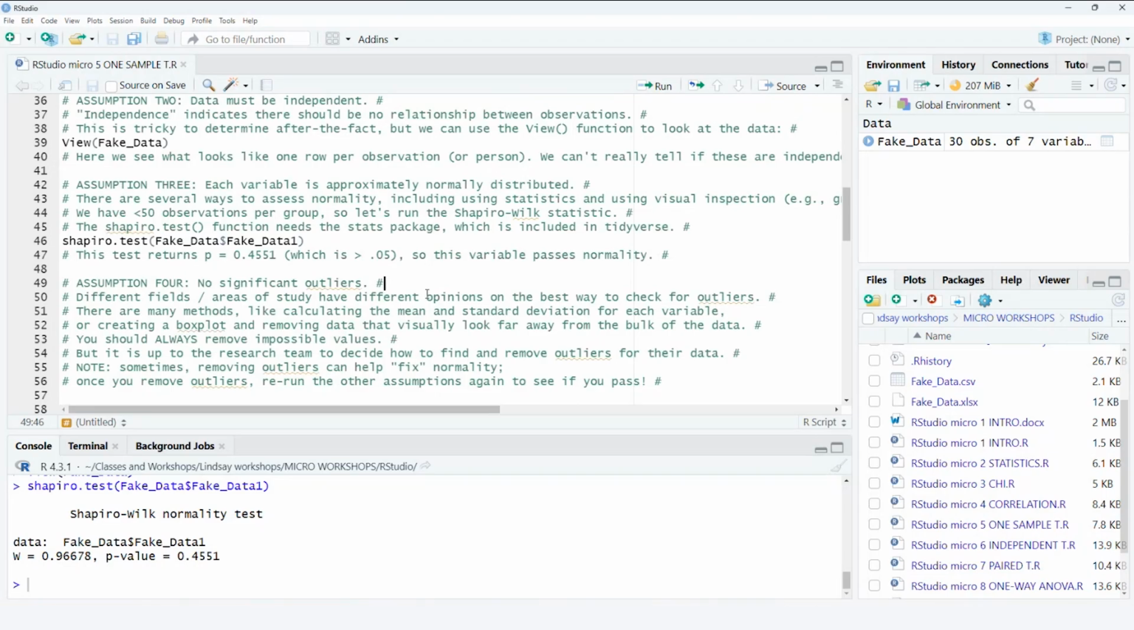You should always remove impossible values. So if you're measuring something like glucose and someone has a score of 15,000, that's not possible. So always remove scores that are impossible. But you should also be looking for any extreme outliers, anyone that's really far away from the rest of the data. It's up to you as the researcher or you as part of a research team to decide how you're going to find and remove those outliers and explain that to other experts.